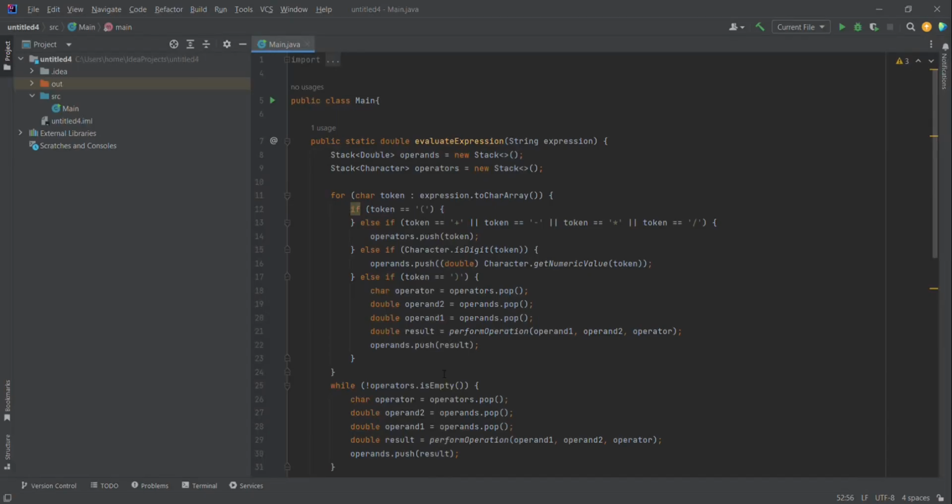Hello everyone, today we want to talk about Dijkstra's two-stack algorithm. So what is it? It's also known as the shunting yard method, an algorithm for evaluating arithmetic expressions. This algorithm was proposed by Edsger Dijkstra in 1961. The basic idea of the algorithm is to use two stacks, one for operands and one for operators.